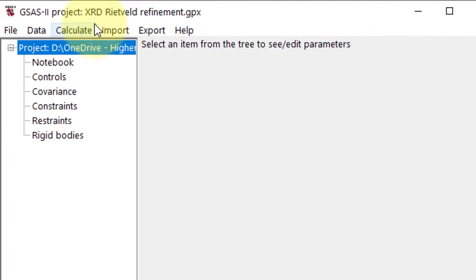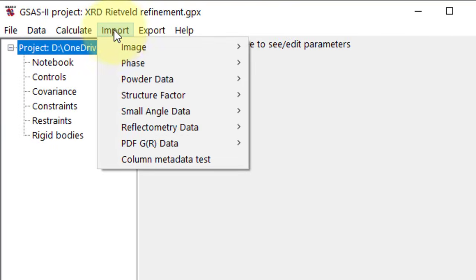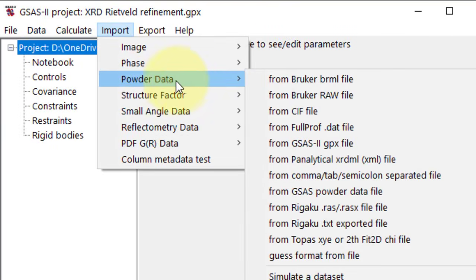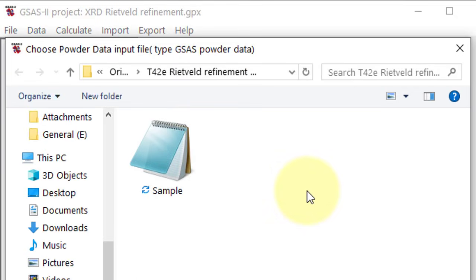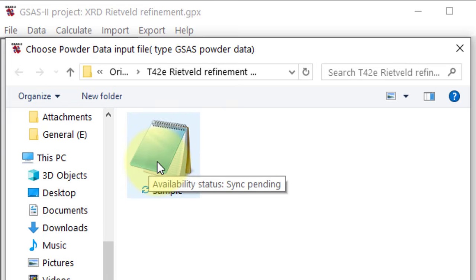First, I will import it. Navigate to the Import option and then select the powder data. Choose the GSAS powder data. You can either import it directly from here or choose to guess from the file format. Since it is a raw file, I will select this option. I know that it is this data, so I will proceed.